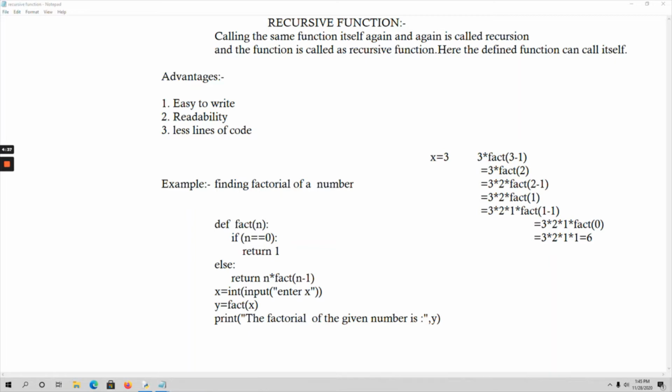So if within the function, the same function is calling itself again and again, that means in the function definition, if you are calling the same function again and again, then it is called a recursive function. Here we have to terminate the recursive function by using a return statement, okay.